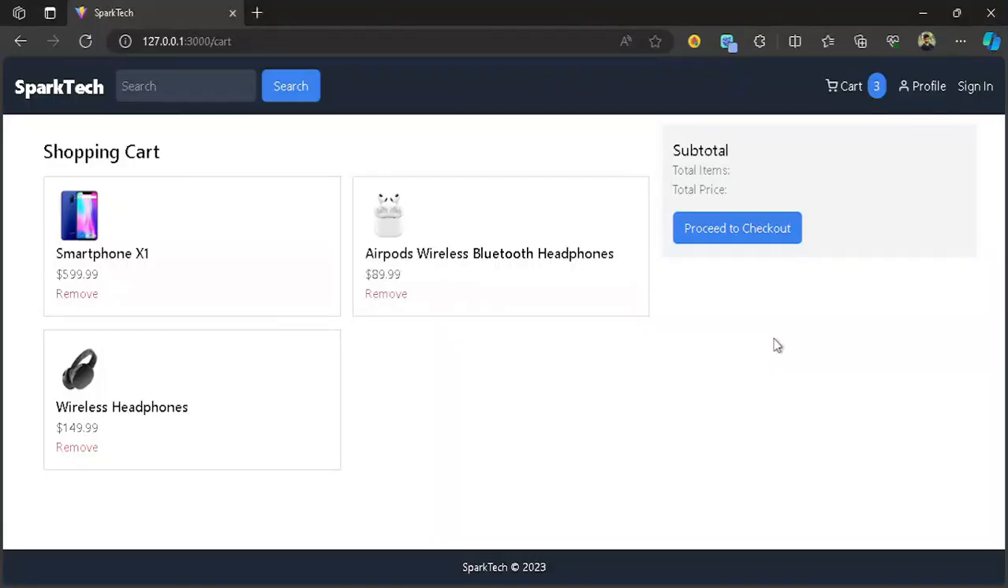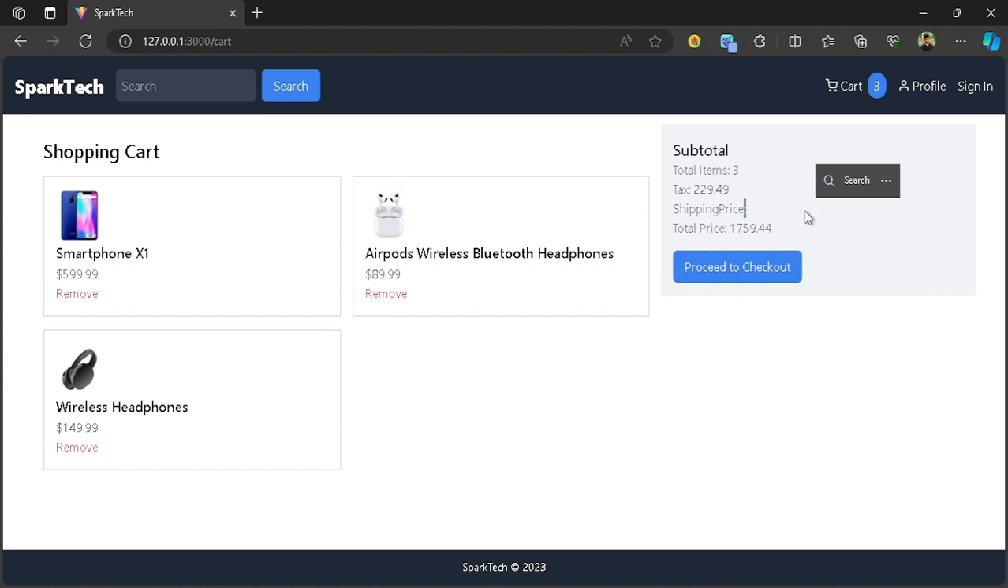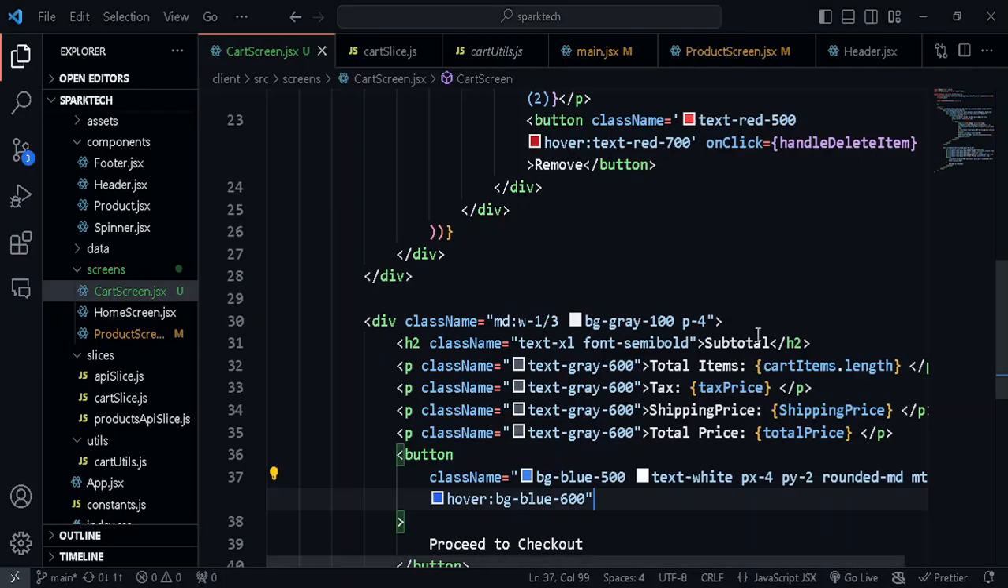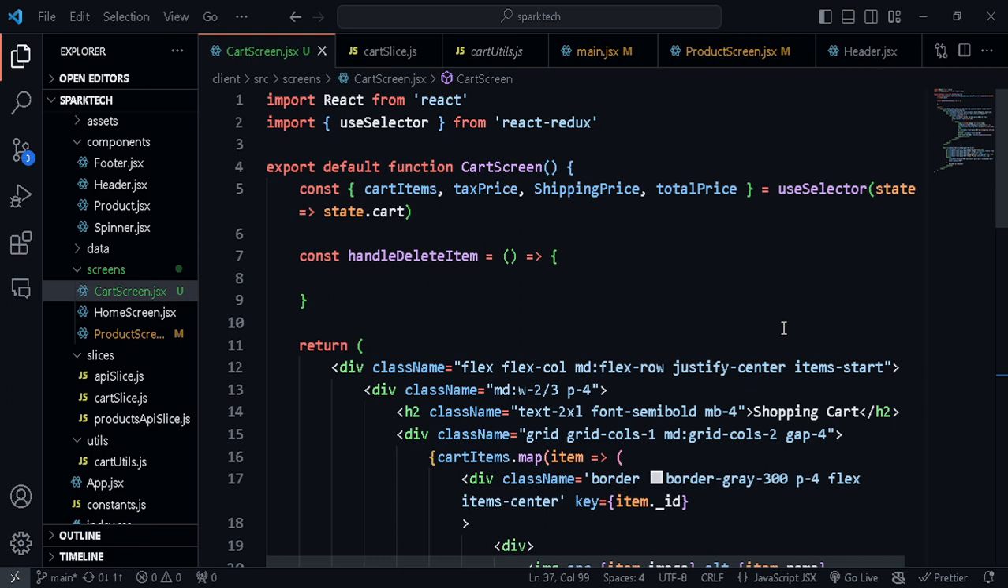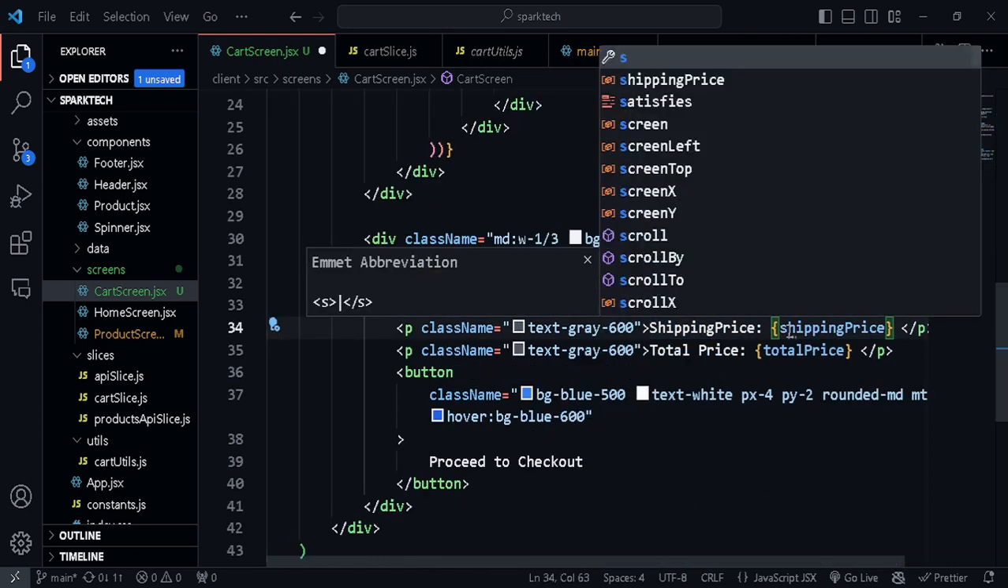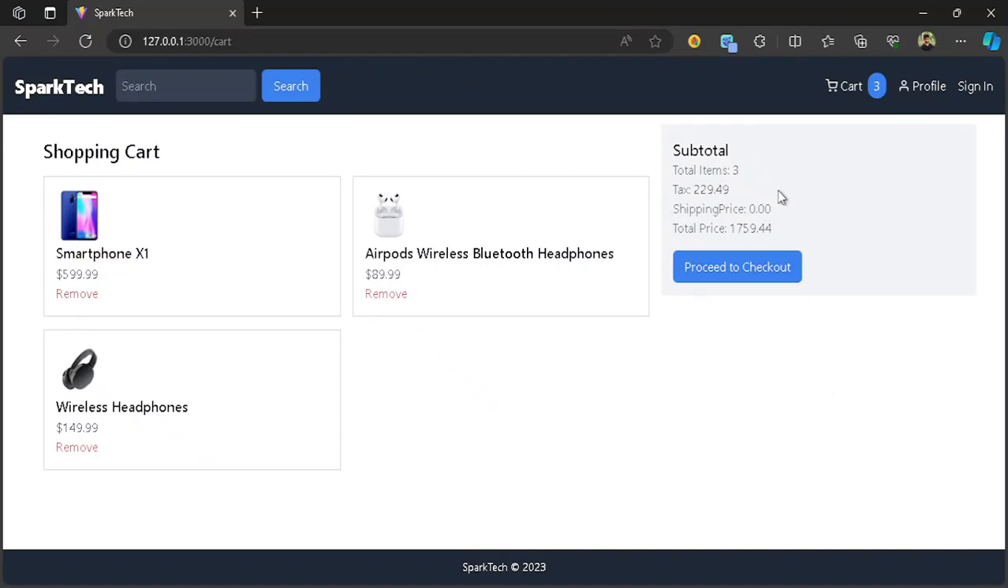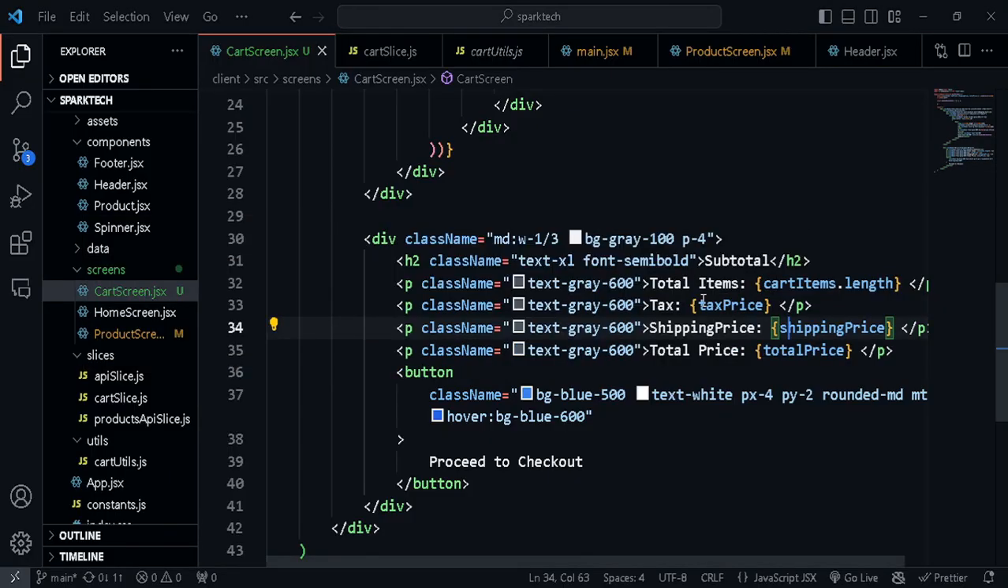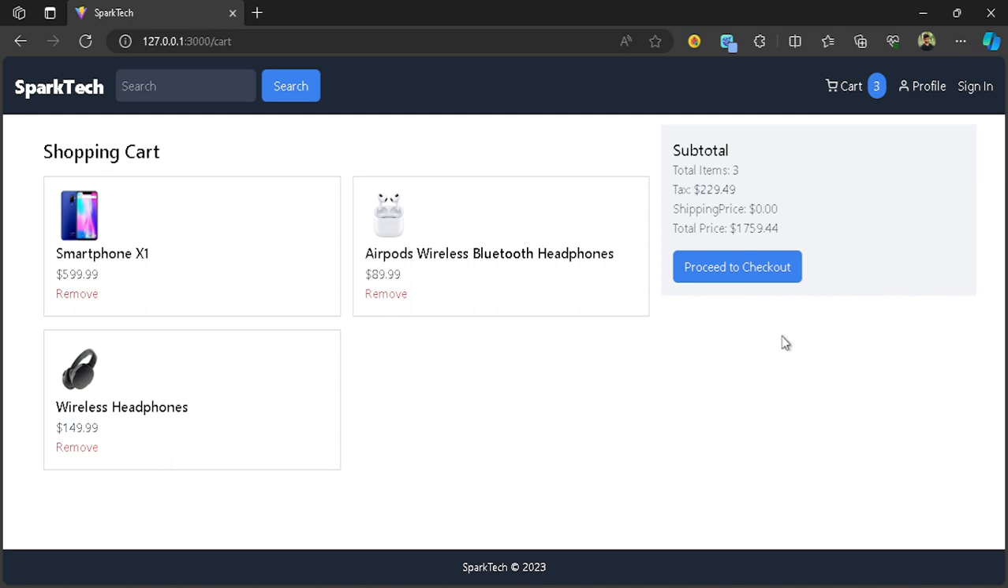Now let's have a look. Everything okay, so we are not getting the shipping price for some reason. Let's have a look. Okay, so this is a small s, not capital. Since we have a total of more than $100, we do not have any shipping price. So let's add a dollar sign in front of this. Okay, so that looks good.